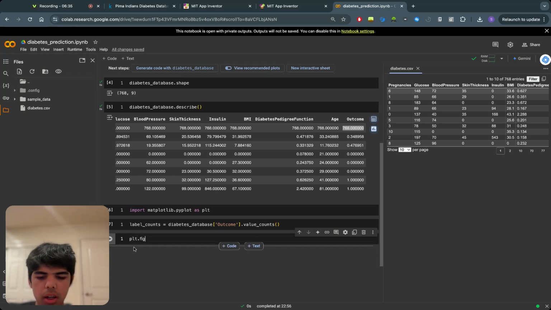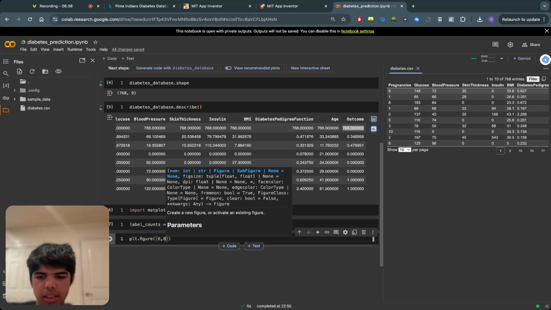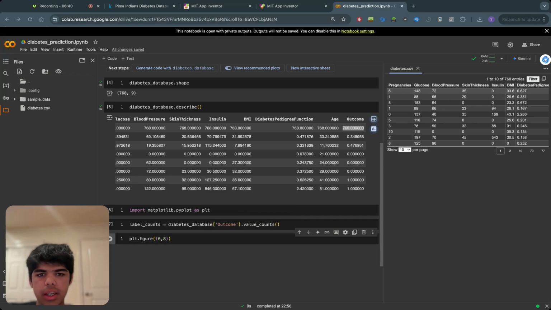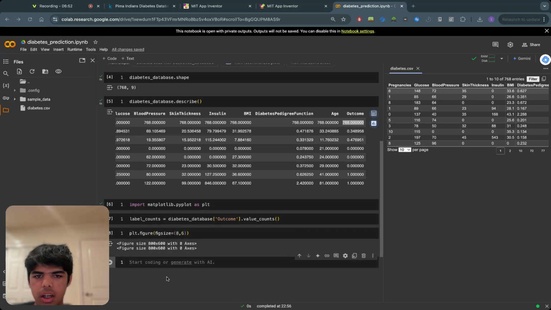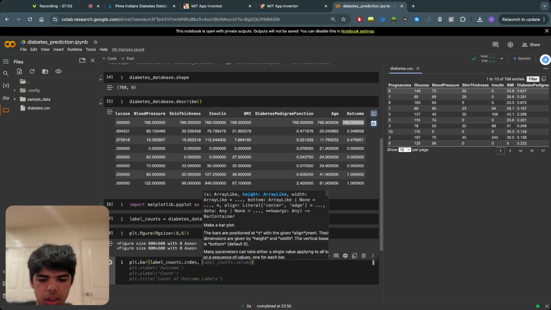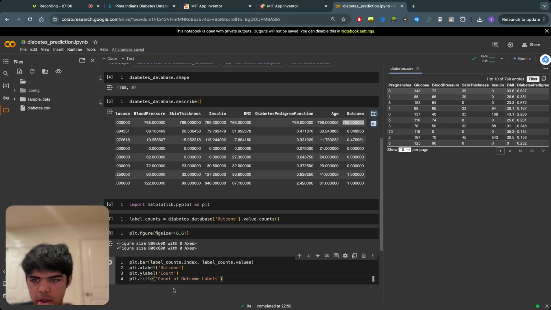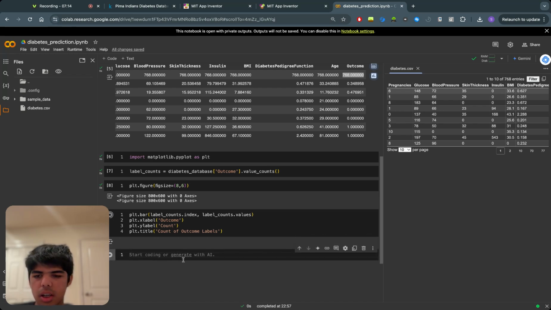So first I'm going to establish the figure and the size of it. I'm going to make it 6 by 8. First we have to write figsize is equal to 8 by 6. And so now what we need to do is make a bar graph. So plt.bar, counts.index comma counts.values. And if you're using Colab as I am, it should work as a kind of recommendation system.